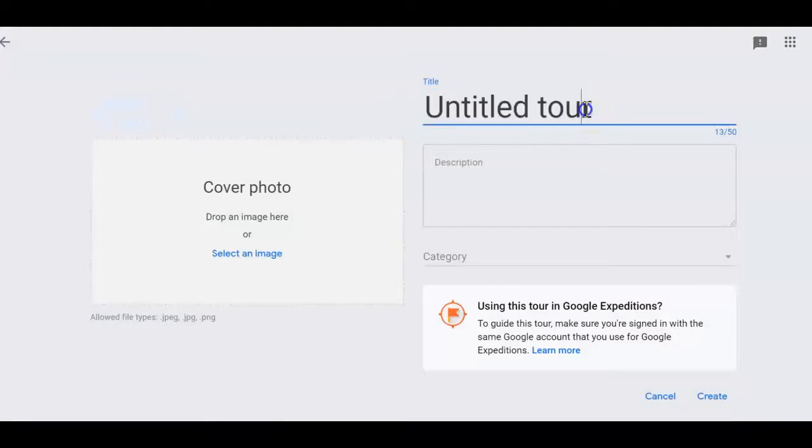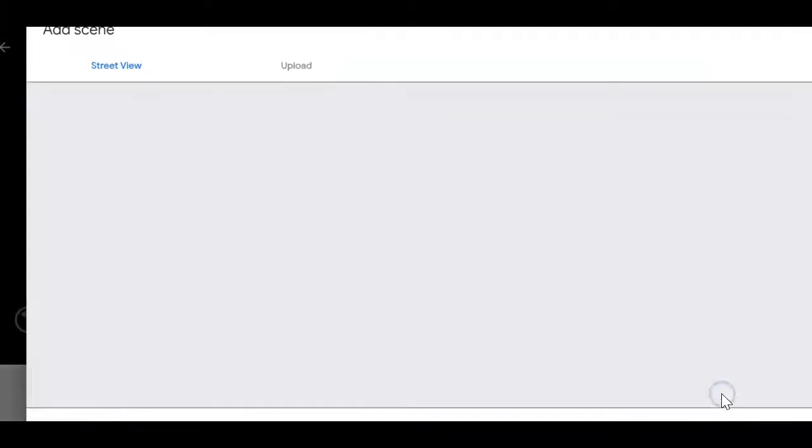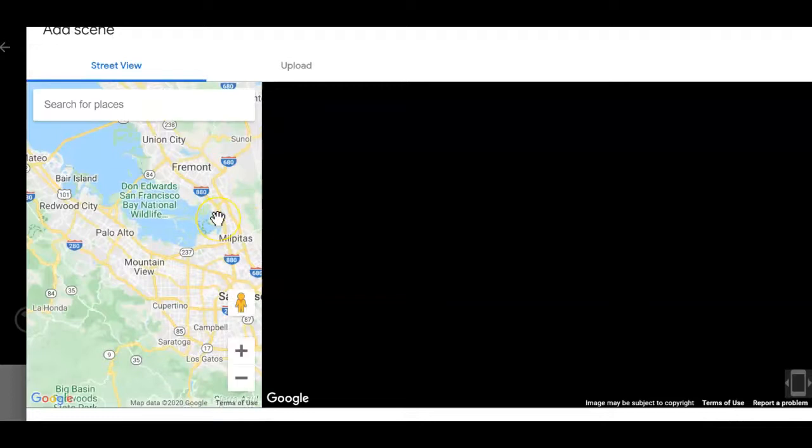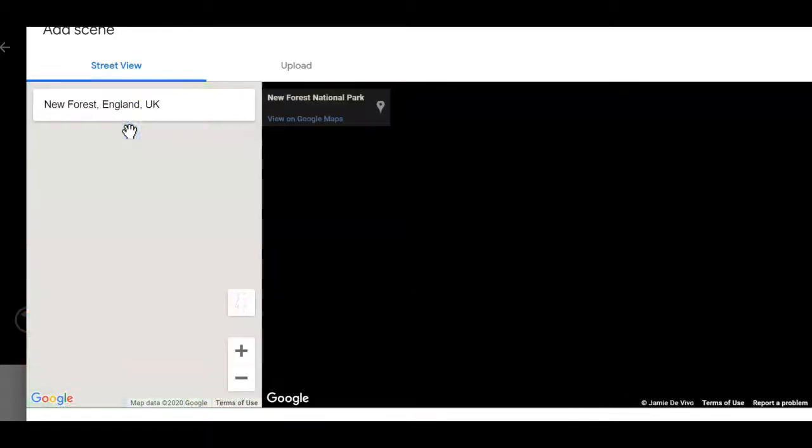So go to New Tour. Then you can add your title, and there's lots of different things you can add here: background, pictures, descriptions. Just for ease now I'm just going to put forests, because that's what we've been looking at recently, and go to create. Now on the left hand side you've got Google Maps, and I want to find a forest around the world, and the one I want to look at is New Forest, England. So I'm going to click on that there.